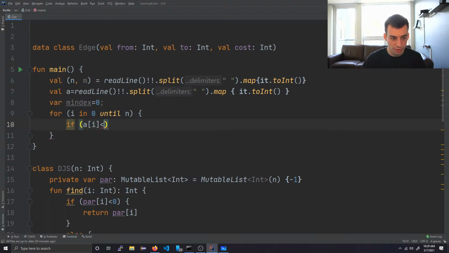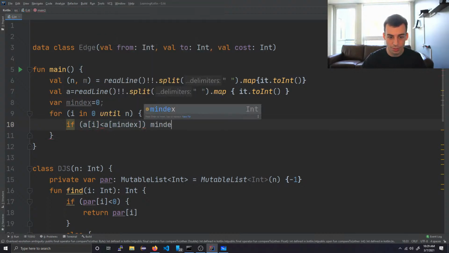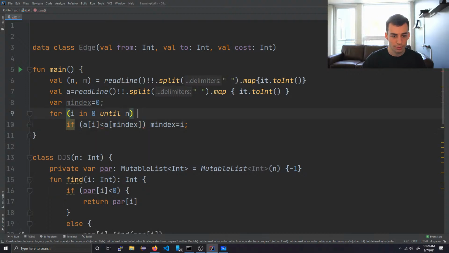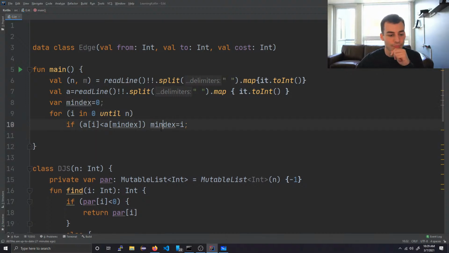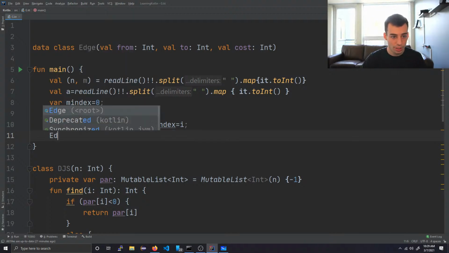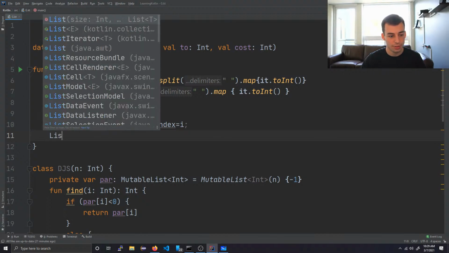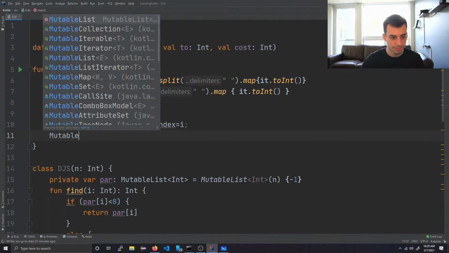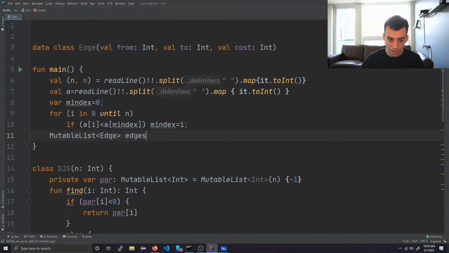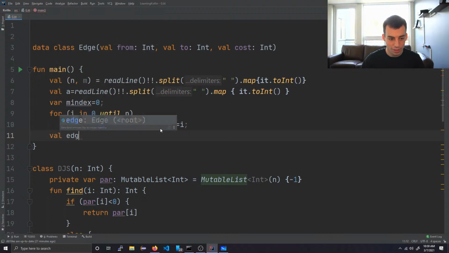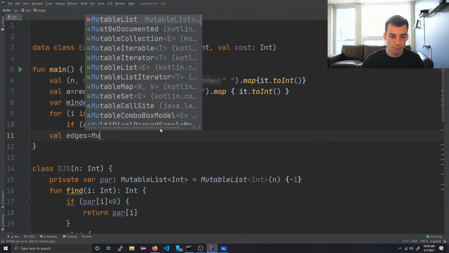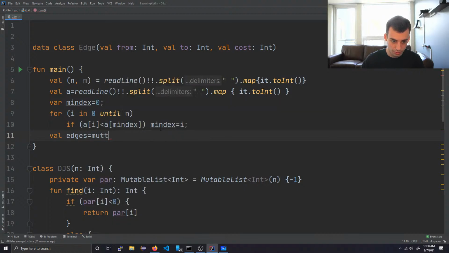If a at i is less than a at mindex, then mindex equals i. Good, okay, so now what? Now we say val edges equals mutable list of edges.